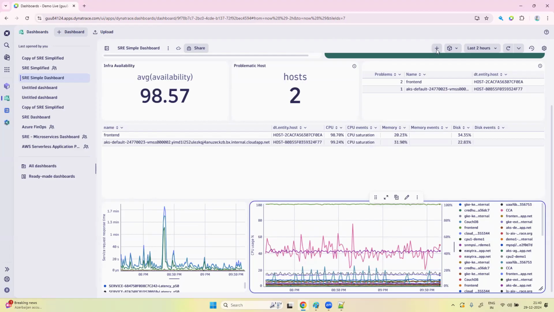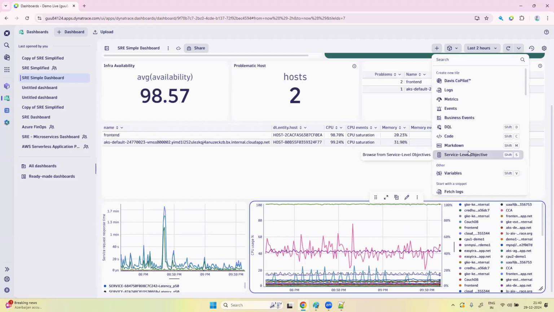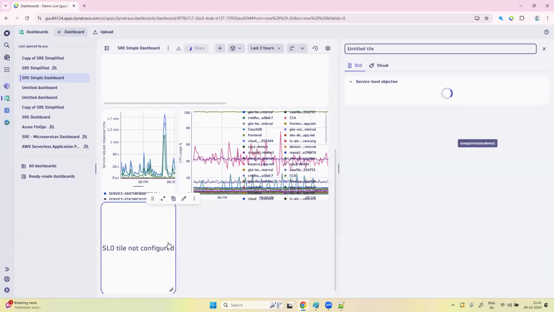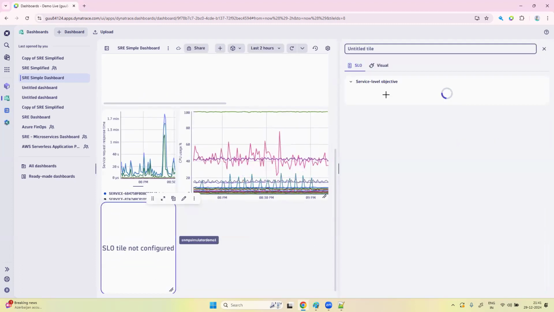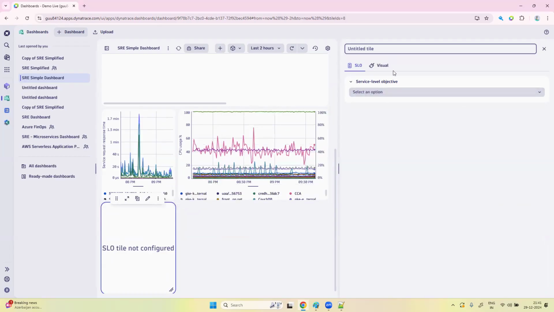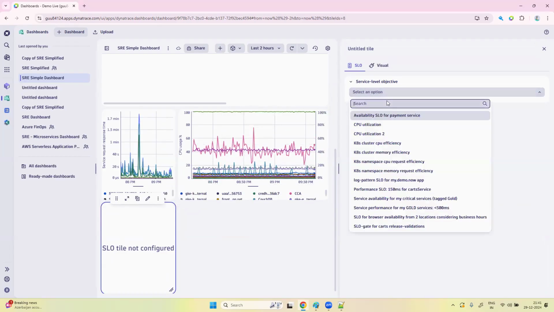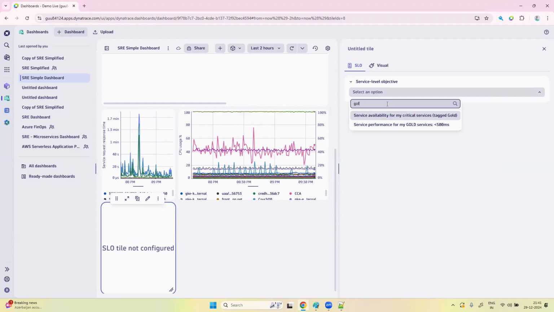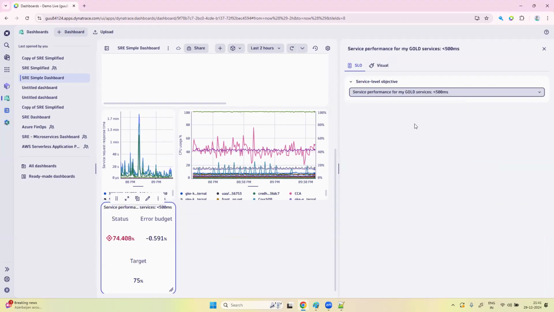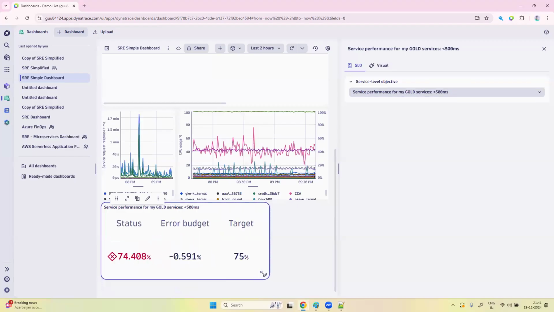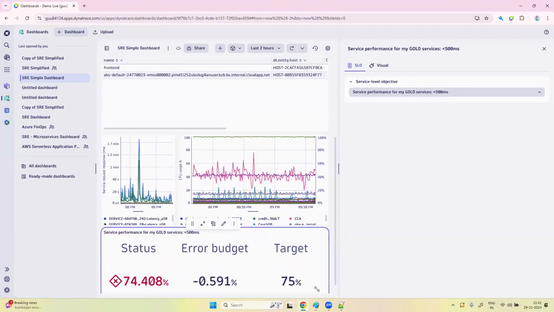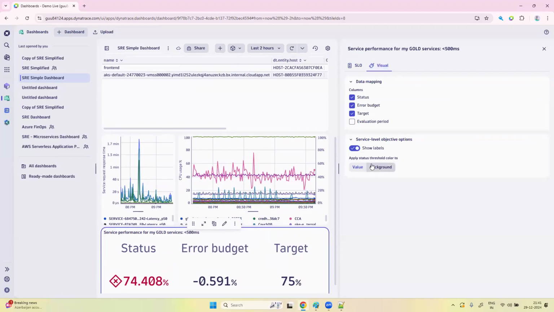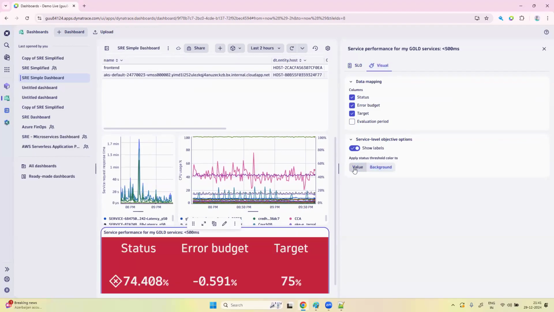So let me add one more on the SLO side. Service level objective, SLO, select the SLO. So which SLO? This should take a golden service, which has a 500 less than something. So you can understand. And in that you can have your background. So now it is red.